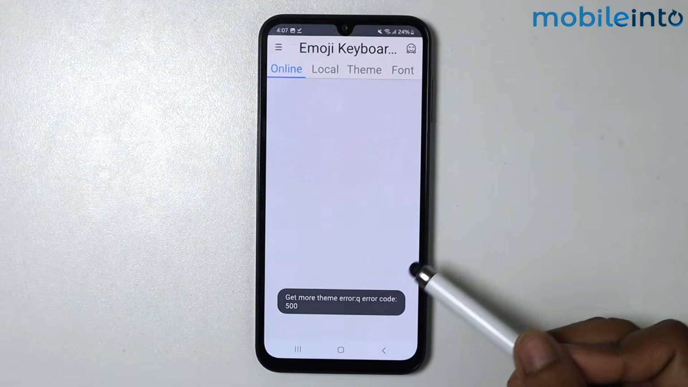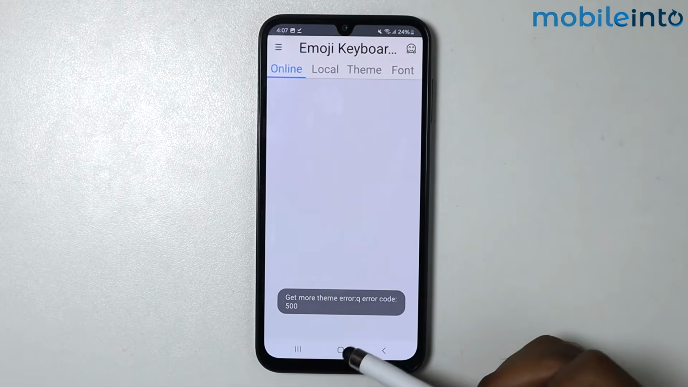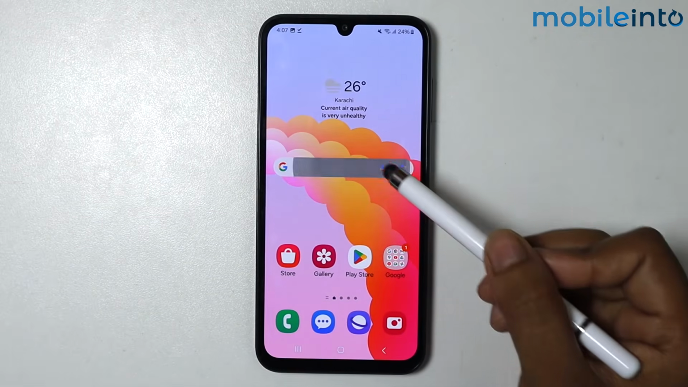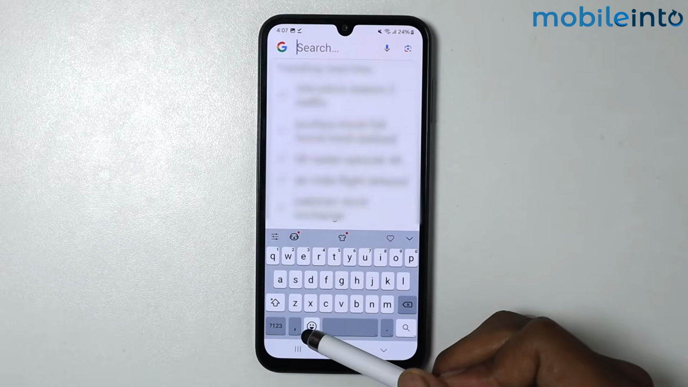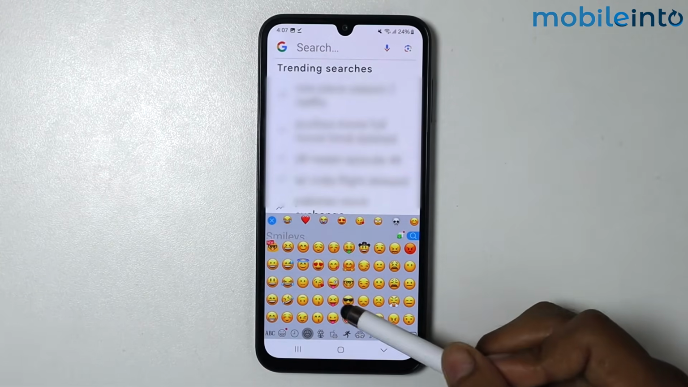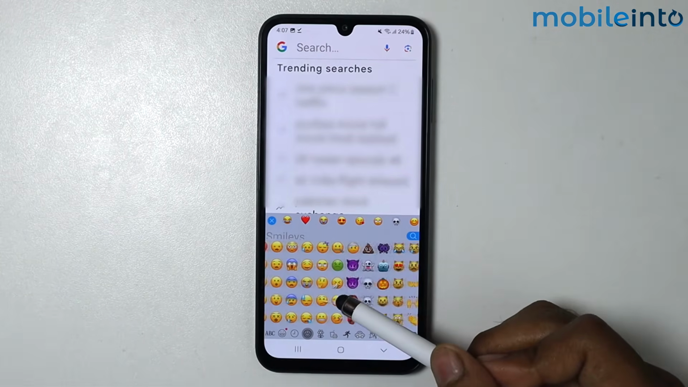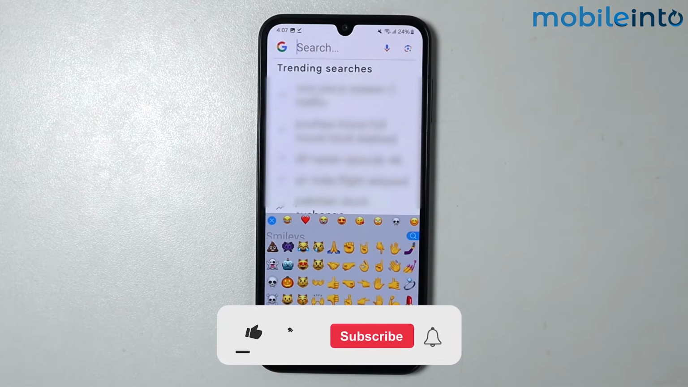Now let's check it out. Ignore this type of error. As you can see, all the iPhone emojis are showing in my Samsung device. So this is how you can get iPhone emojis on any Android phone.